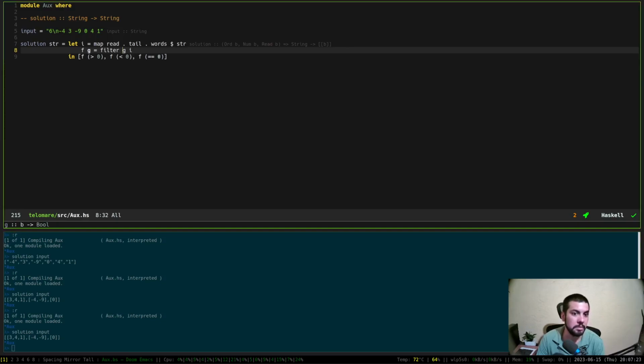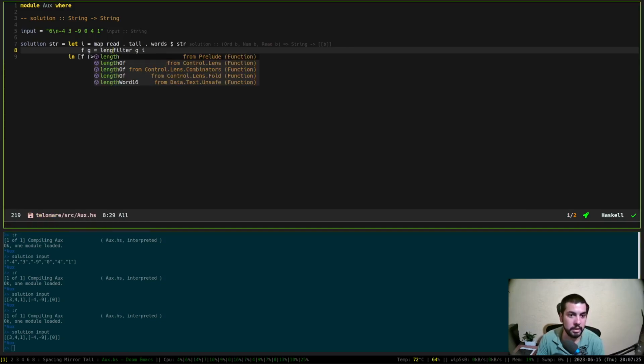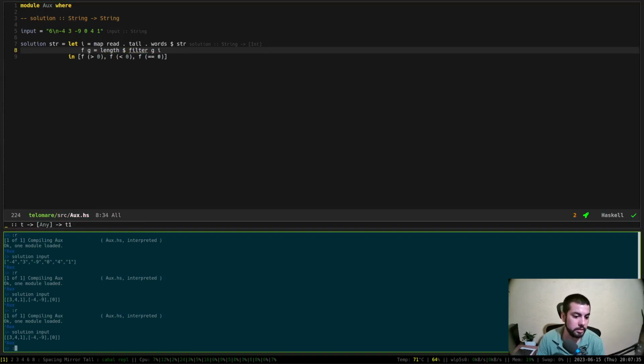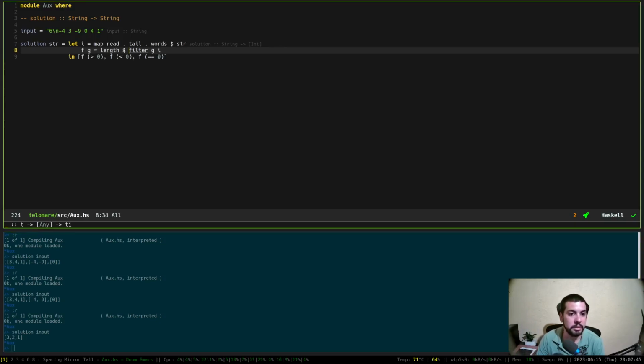But now we can do a length of that. So length of filter of I, and now it's going to change. And so there's 3 positive numbers, 2 negative numbers, and 1 equal to 0.